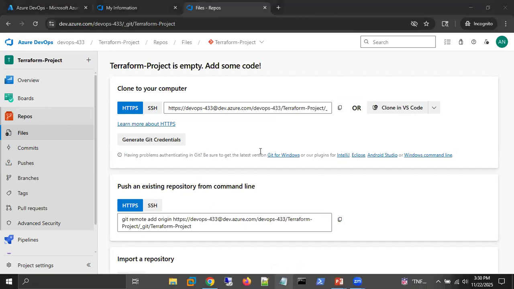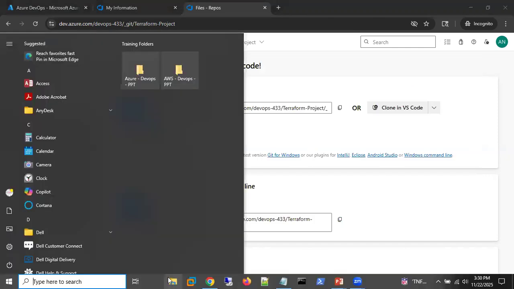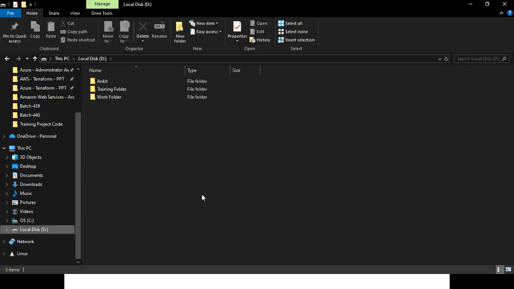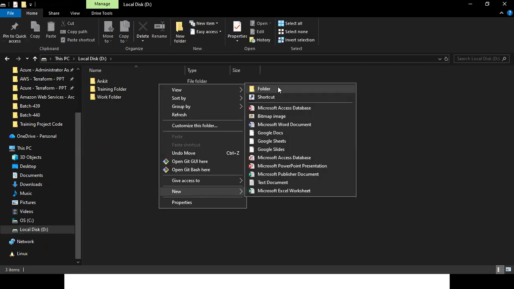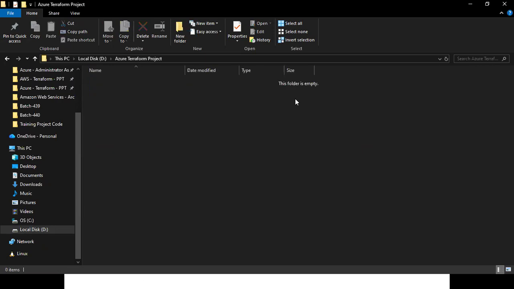Let me open Notepad and note it down here. Next step is I'm going to create one folder in my local machine. So let me go to D drive and create a folder, Azure Terraform project. Done. Now I'm going to open Visual Studio Code.